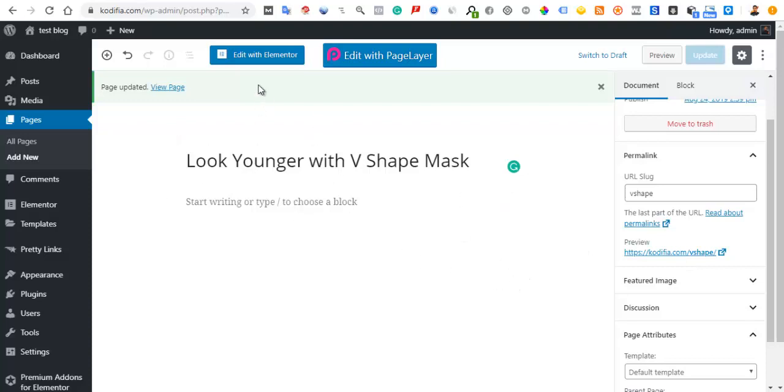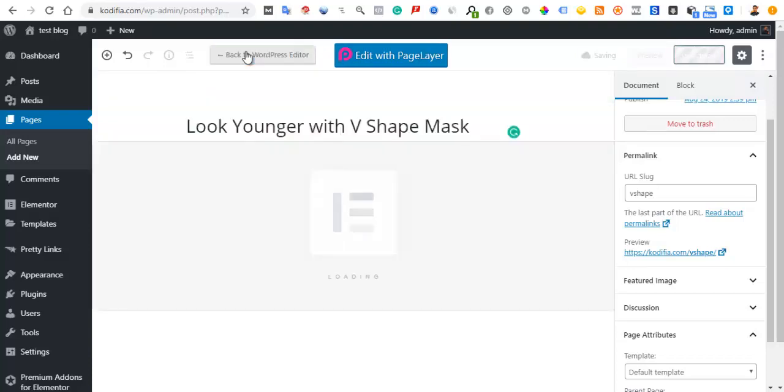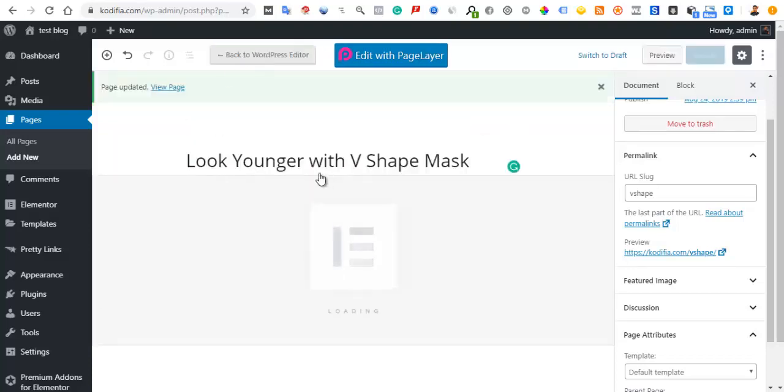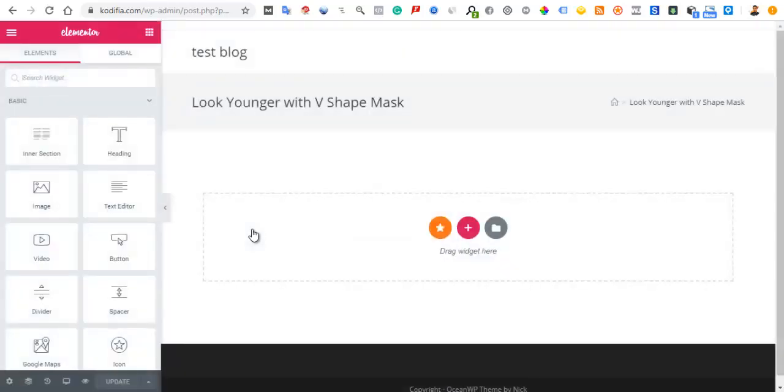So the next thing we want to do is edit with Elementor, which is what we want to use to build our page. I'm going to click on that and try to launch the Elementor builder. Okay, so this is the Elementor builder right here.